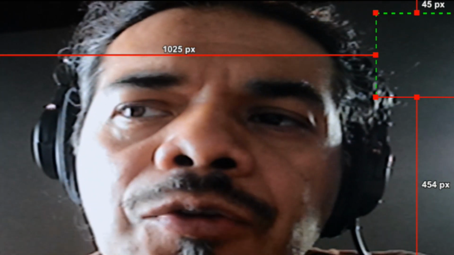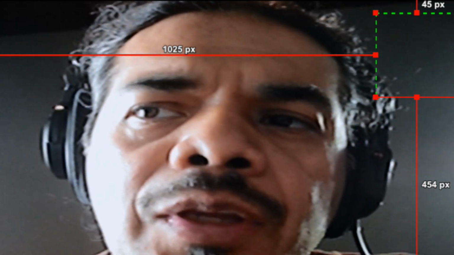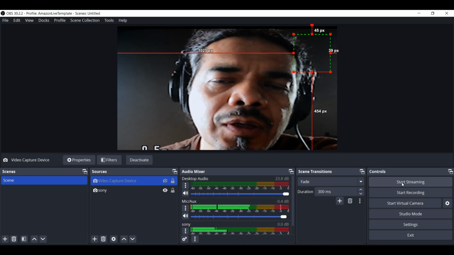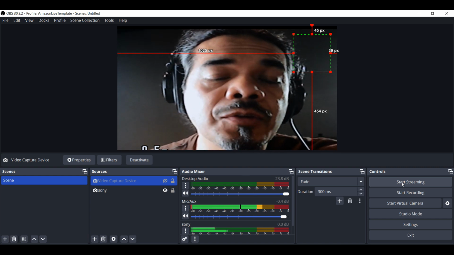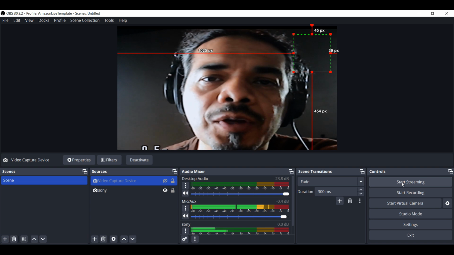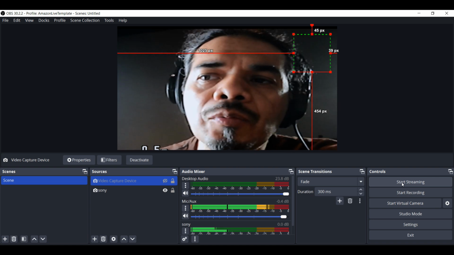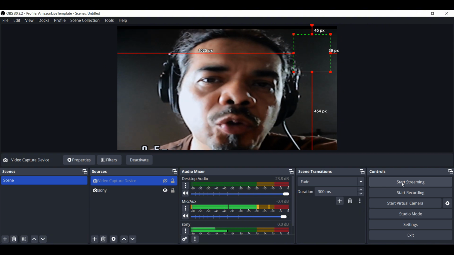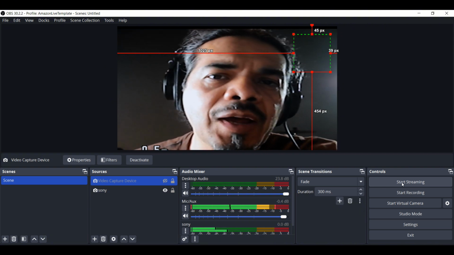And then the other part will be to get your stream going. So all you have to do is go to start streaming on OBS, and I'm not going to go into how you set that up. There's other tutorials out there you can look at for that. But once you hit start streaming, you can stream to YouTube, Facebook, Twitch, and all those different platforms.